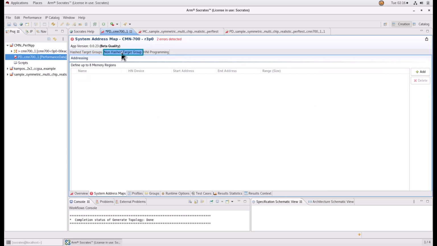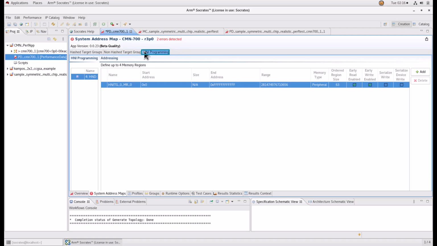First one for the non-hashed target group. You can add or delete up to 8 memory regions. We also have a window for HNI programming.